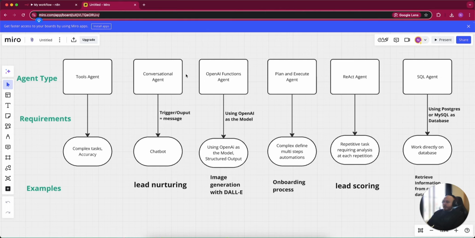You have also the OpenAI function agent. So the requirement here is when you're using OpenAI as the model, and more specifically when you want a structured output. So for example, when you want an image generation with DALL-E, or you want to structure information as JSON or CSV to transfer it into a database, that's the type of use case you want to use this agent for.